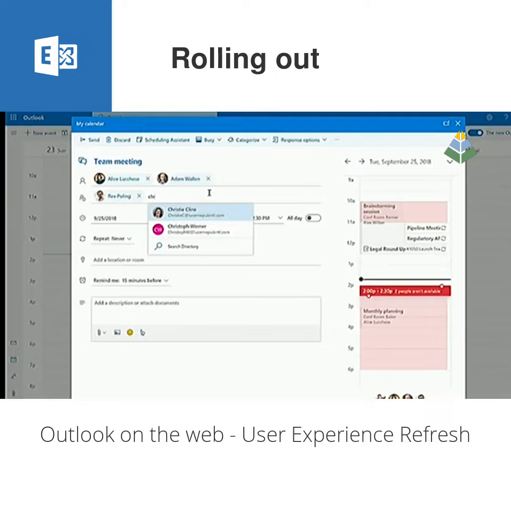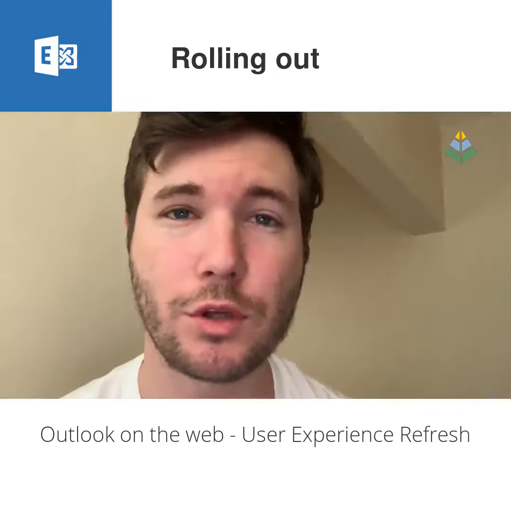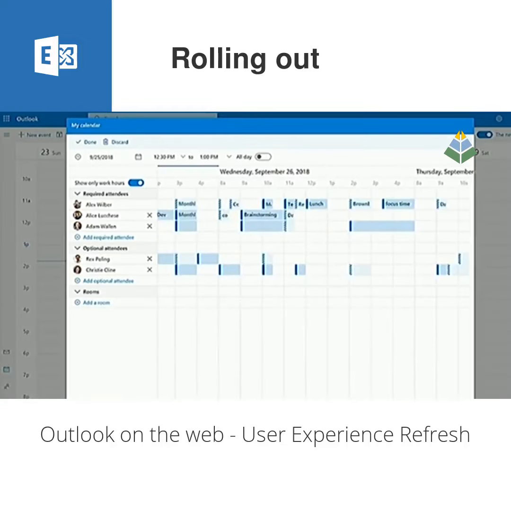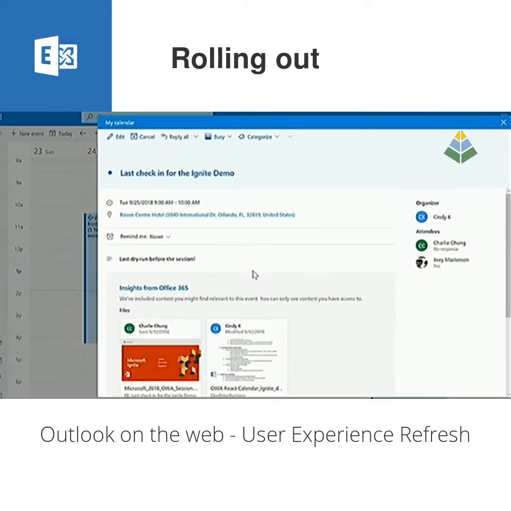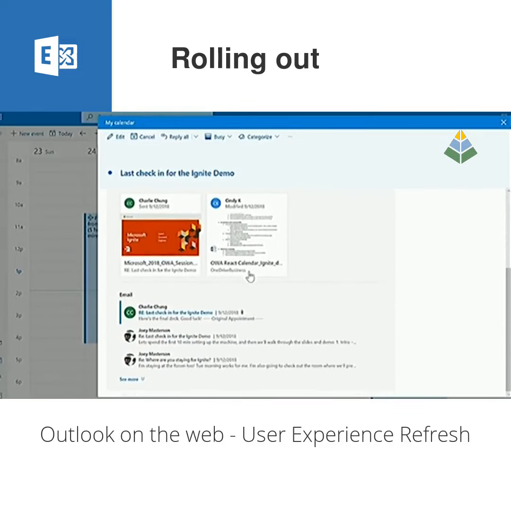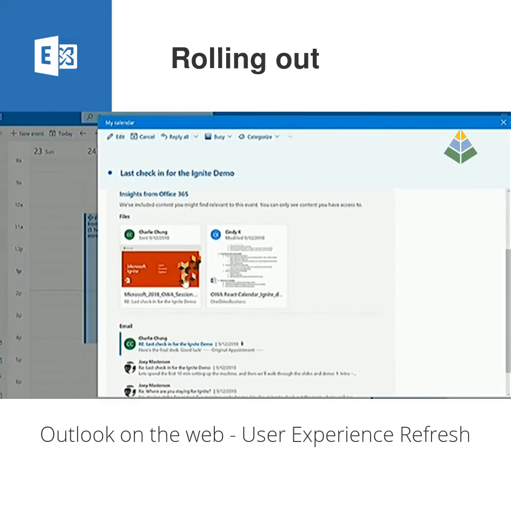There's a new scheduling grid on new meetings, which lets you plan a catch-up for a small group at a glance. And you can also use a scheduling assistant for those larger meetings. That's the same one that's included in Outlook Desktop. And when you set up a meeting, Outlook on the web will also include files and emails that it thinks are related to the meeting.